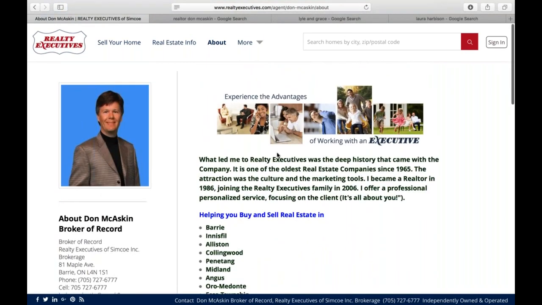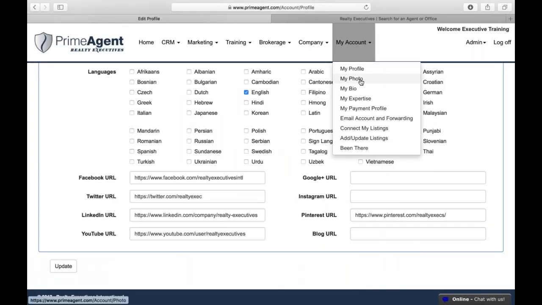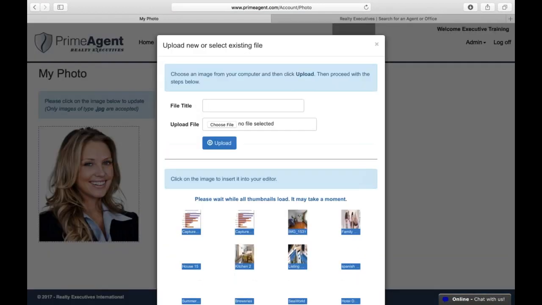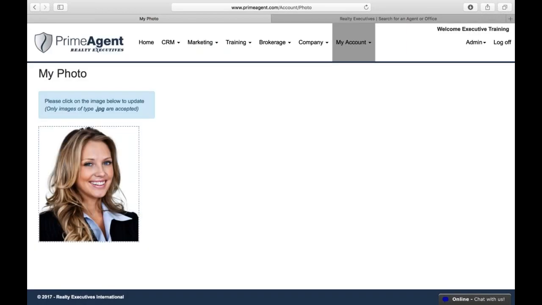Now, for your photo, to make sure you have a nice professional photo, you're going to click on My Account and then click on My Photo. Now, from here, you're going to see the photo here that you already have. Or if you don't have one, all you got to do is click on the placeholder here, choose a file from your computer, and then once you choose the file, it's going to give you a nice cropping tool so you can crop your photo to the exact dimensions that we need on our websites. So very easy process, but just make sure you have a nice clean headshot.